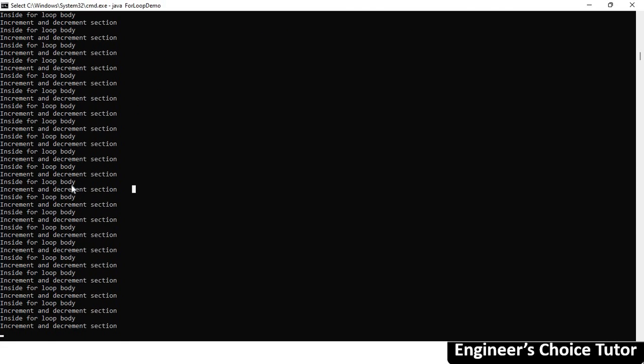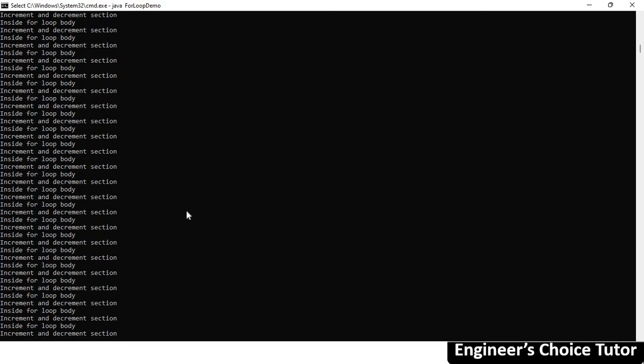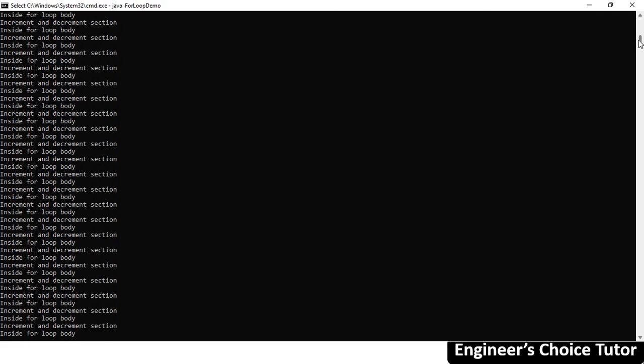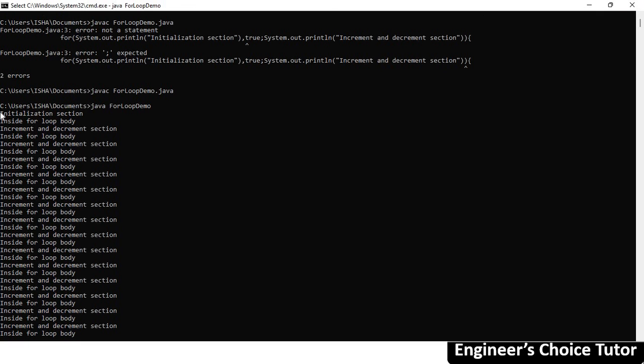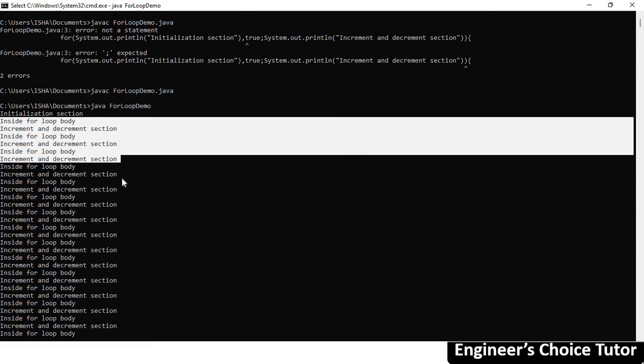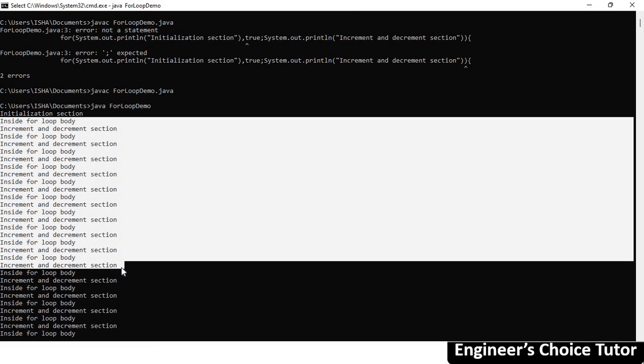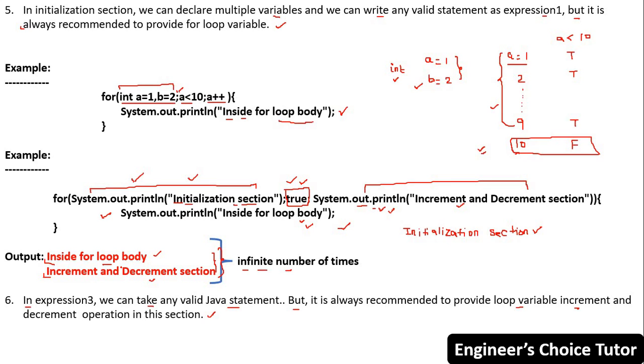What is this? Inside for loop body, and increment and decrement section is coming an infinite number of times. If you go up, you see this initialization section executes only one time at the start. Then this thing is executing an infinite number of times. That's what I was explaining to you. I hope now this is pretty much clear to you.